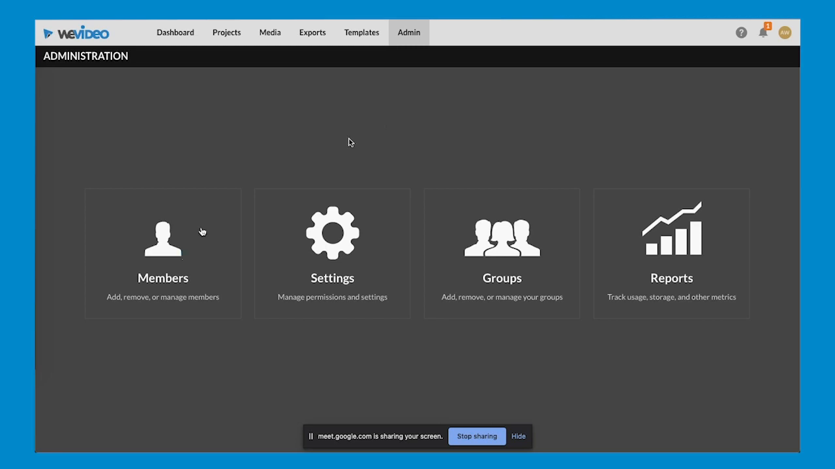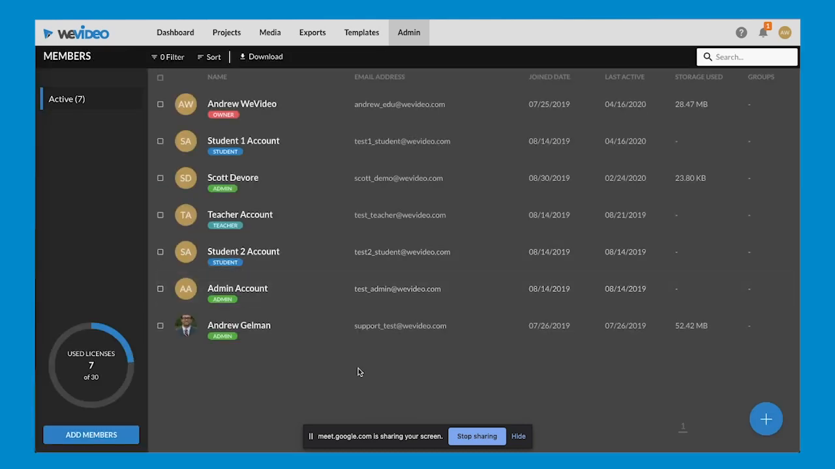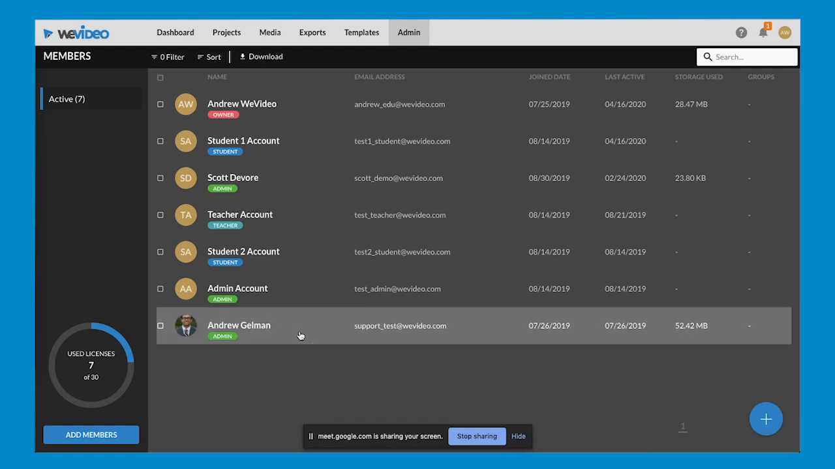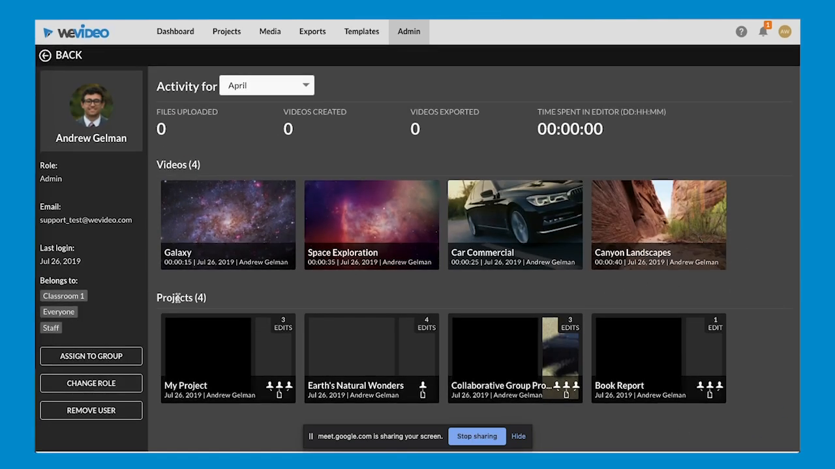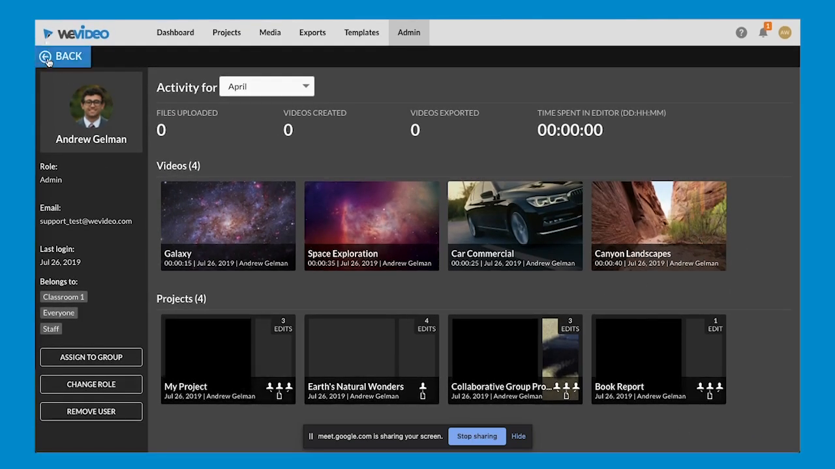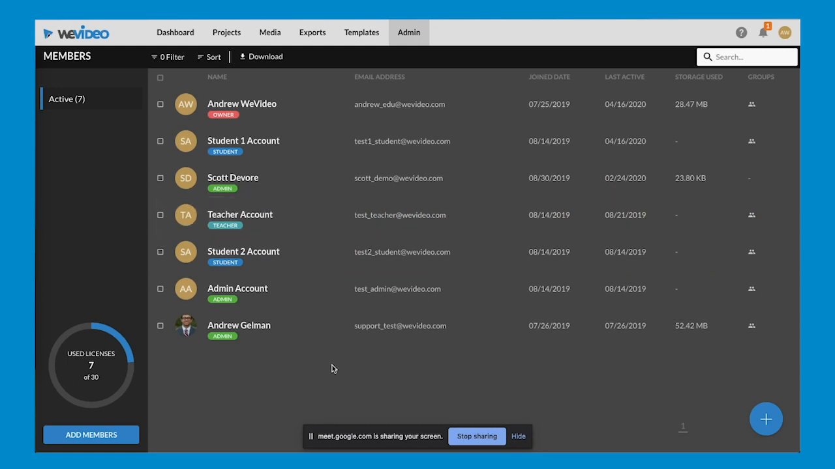So for example, the admin members tab, this is where you're going to see all the people that are currently inside the organization. As you can see, it's organized by name, email, their join date, how much storage they're using. And what you can do is click into a profile to view some of their projects or finished videos and just get an idea of what their account is. So the admin members tab is just a way for you to really manage all of your users and licenses, and of course add more or remove if you need to.